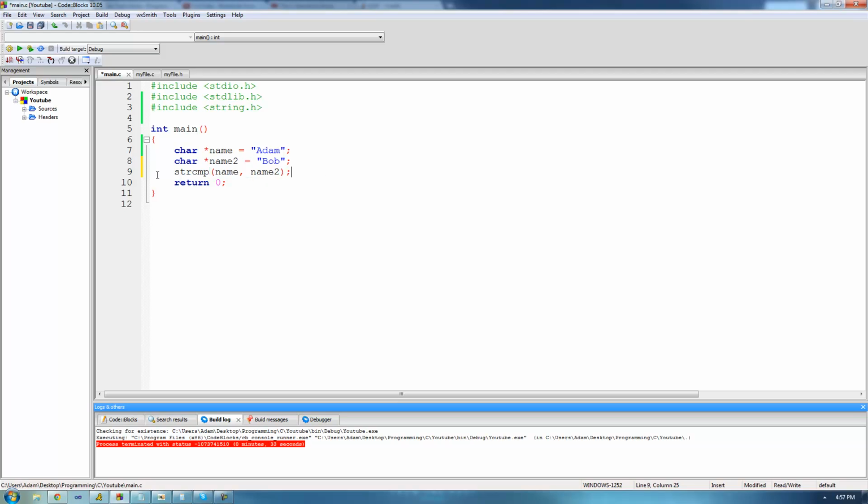And basically what this string compare function is going to do is go through each character in these strings until it finds ones that don't match. So it's going to start at the A and start at the B down here. It's going to say, is A the same as B? No, it's not. And then it's going to return a negative number since A is less than B. A is 65, B is 66. So this function right here is going to return a negative number.